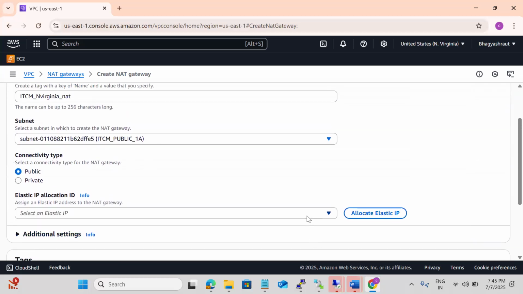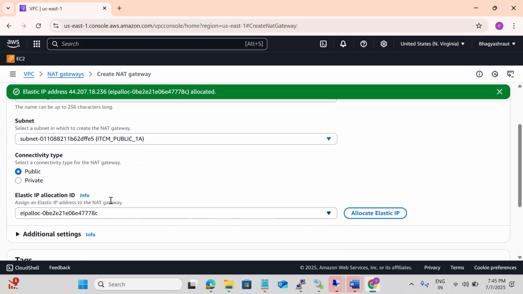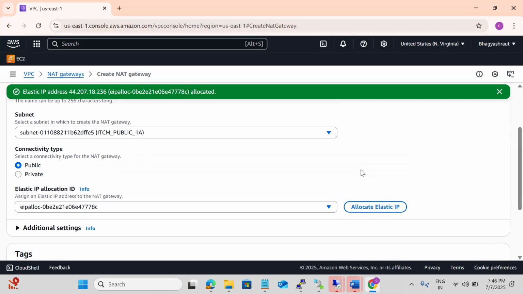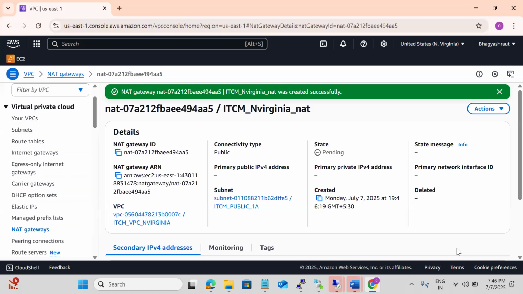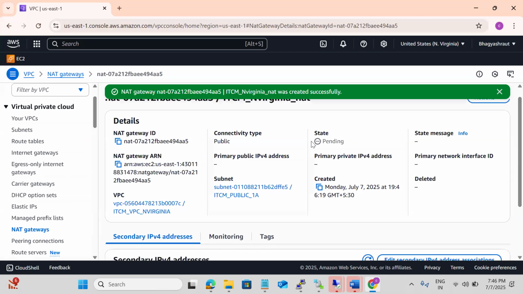One of the steps is we want an elastic IP, and choose public itself. Any idea how many elastic IPs we can create per VPC? We can create 5 elastic IPs. Then I'm creating the NAT gateway. Still, it is in the pending state.